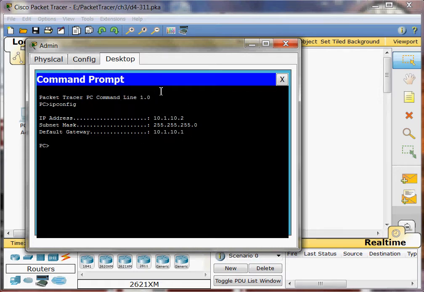It's 10.1.10.1, and our password is Cisco, and so now we're in, and our enable password was class. Okay, so from here we're going to issue a few of these commands. So we can do a show running-config. Let me get all the way through this, and then I'll go back up and take a look.